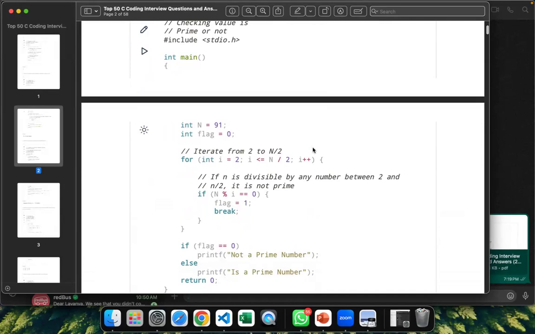So you take a number now, integer n is equal to 91. I have taken one flag to update the status. So this is the number 91. So what I will do now is iterate a for loop, and while iterating this for loop, I'll divide up to half of it. So I'll iterate, I don't want to iterate over all numbers, right?